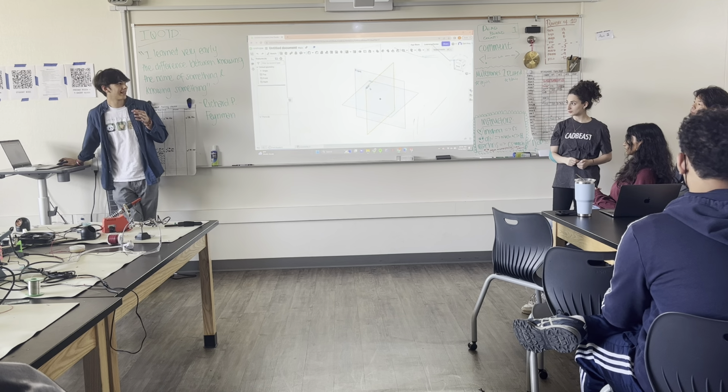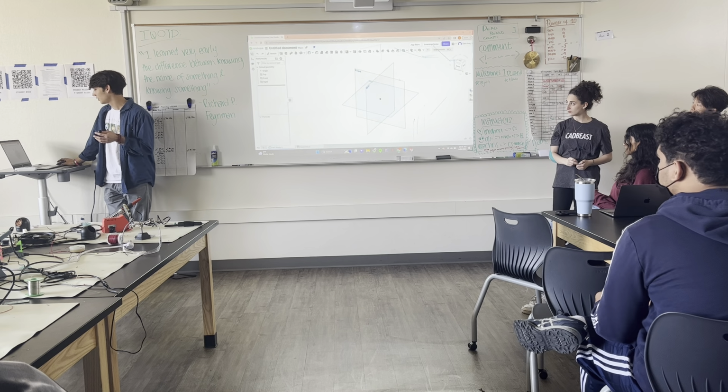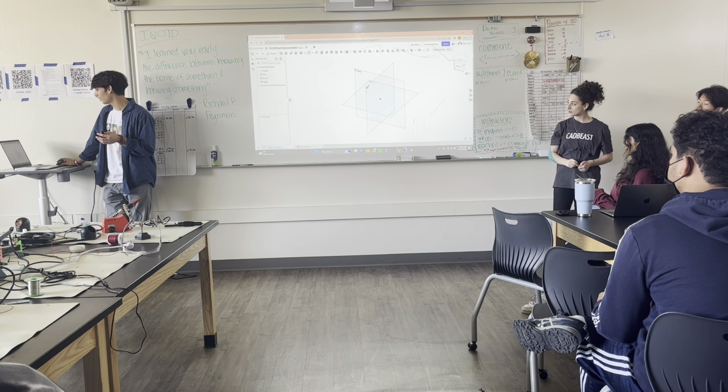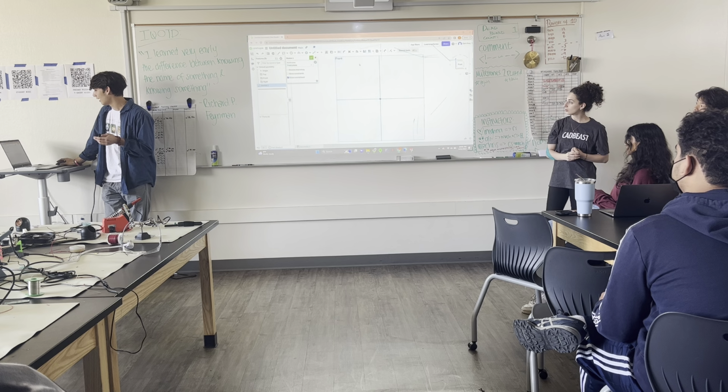Okay, so right here, this is what your boot up looks like on Onshape. This is when you don't have any sketches or anything. You can see here's your origin point and here's your front, right, and top planes. If you want to make a sketch, you can make it on your front plane. And then I'm just going to make a random shape.